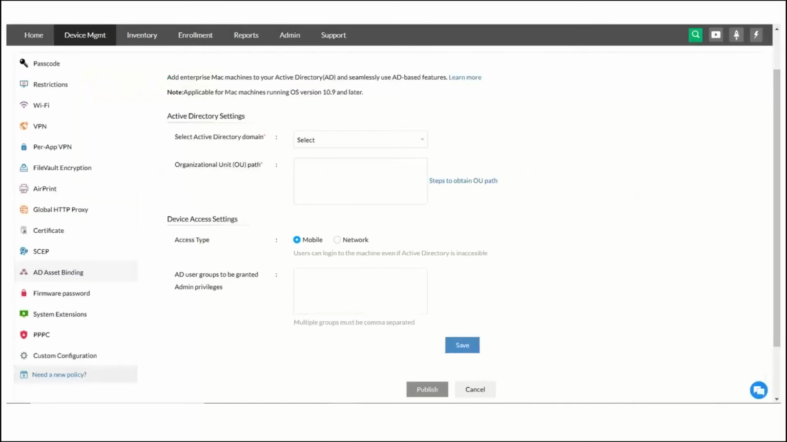Let's go to the console and create a new Mac profile. In the Mac profile, click on AD Asset Binding. Select your Active Directory domain and enter your organizational unit path. In the access type, you can define the scope of access for the users.